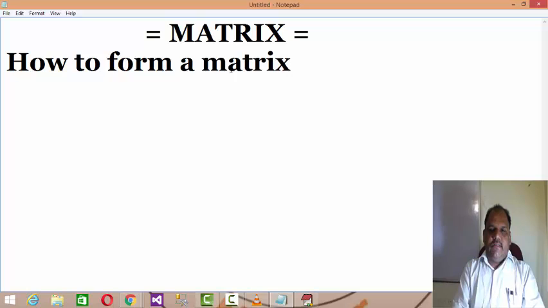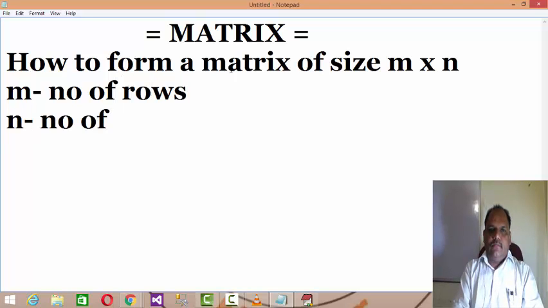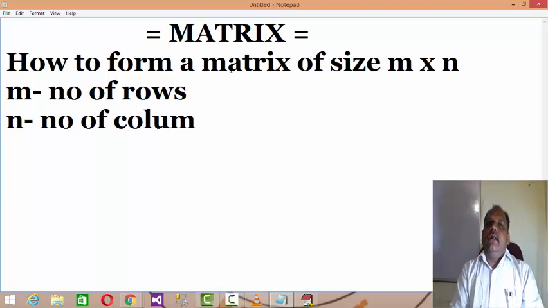of size m cross n, where m represents the number of rows and n represents the number of columns, right? So first of all, we need to write a program in C to represent a matrix of size m cross n. Let's do it firstly.